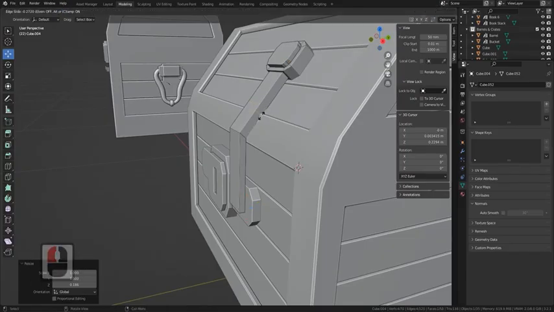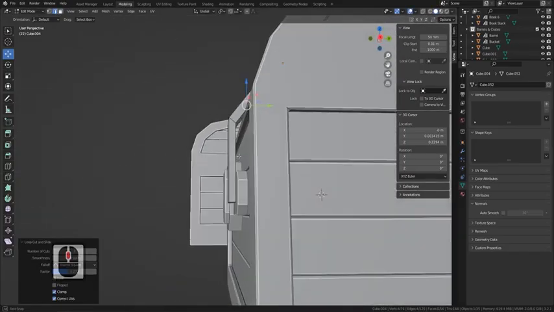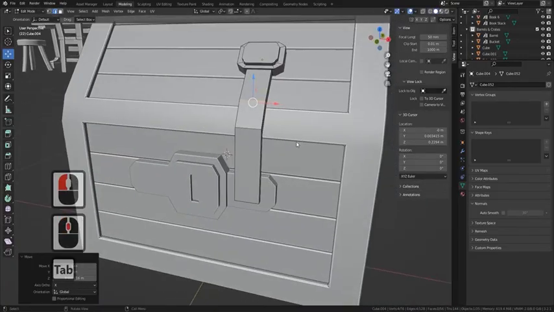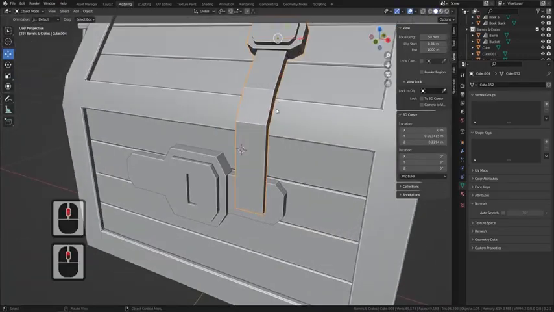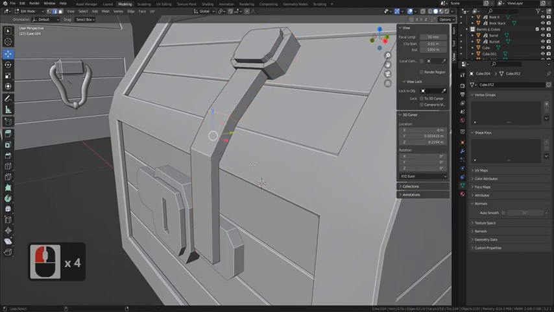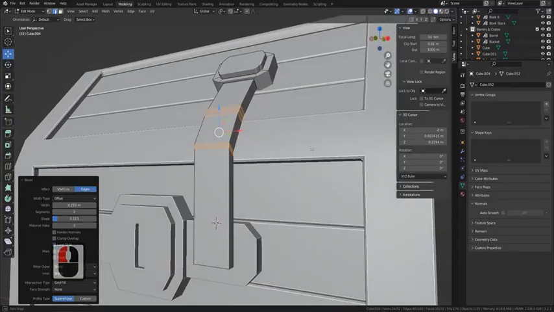So Control R, put this around here. That actual edge loop then should do it. So if I pull this up, look, you can see that actually looks really, really nice. And now I just want to bevel these off as well. And the reason is because I probably want this to be a leather strap. So Control B, like so.